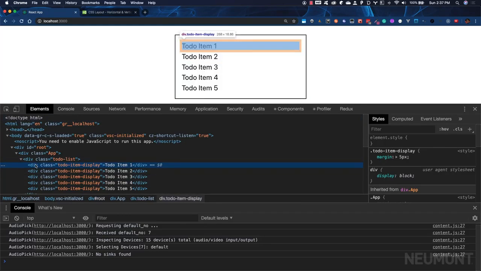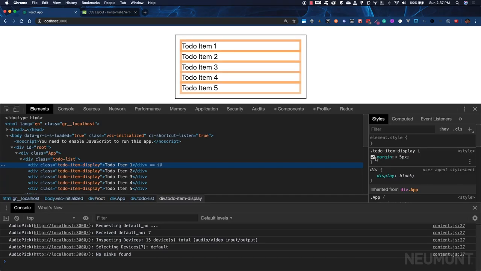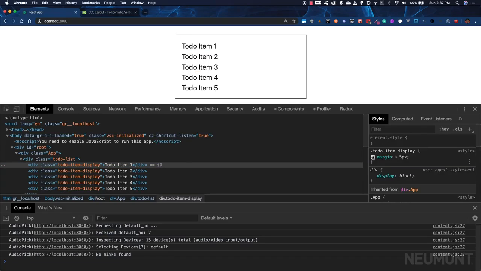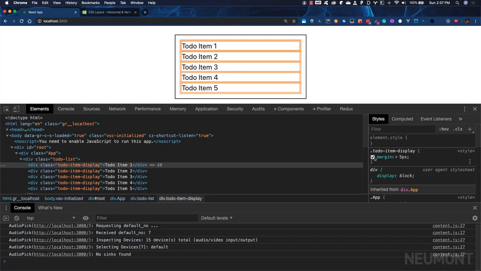So let's highlight one of those. And you can see based on the orange that there's a little bit of margin. Not padding, I think I said padding earlier, but margin. We can turn that on and off to see how it affects our UI. And with that margin, it looks a lot better. Now remember, when we use margin, it's going all the way around the entire item.